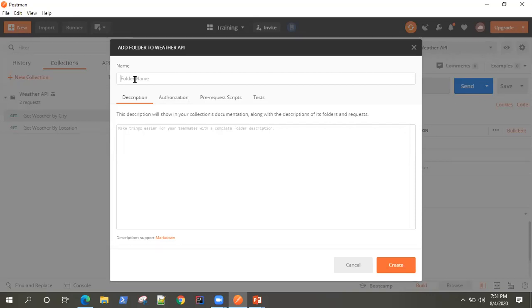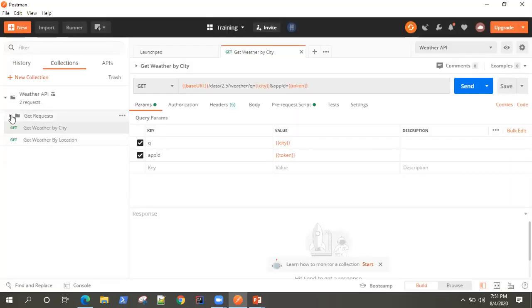So maybe I will keep it get requests, right? So create the folder, and the folder is empty now. Now what I can do is I can move these into this folder, right? So I will add all my get requests into one folder. Similarly, I can create other folders which will have some other requests like post requests or patch requests, right? So similarly, I want to group my requests accordingly.